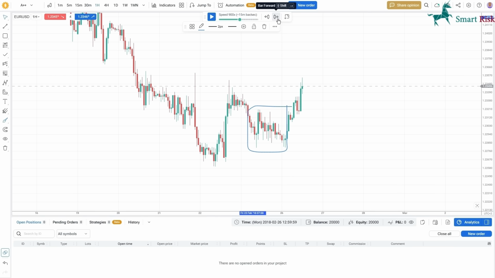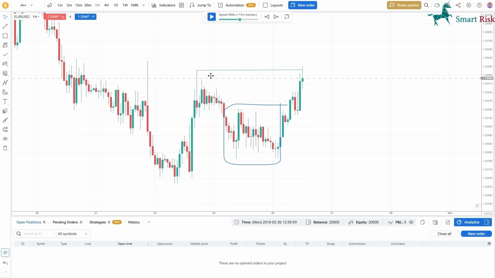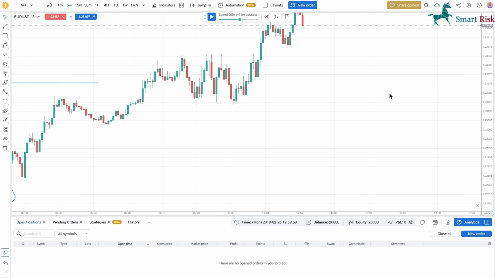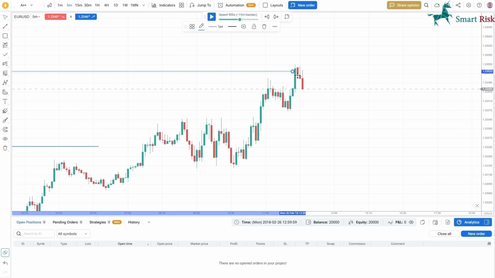Right here, price sweeps the buy-side liquidity above this recent high, then immediately reverses and drops back below the high's range. That's our first major clue. Now let's zoom into the 5-minute chart to dig deeper and see if we can find an inversed fair value gap setup.